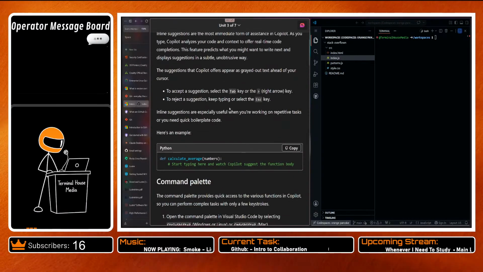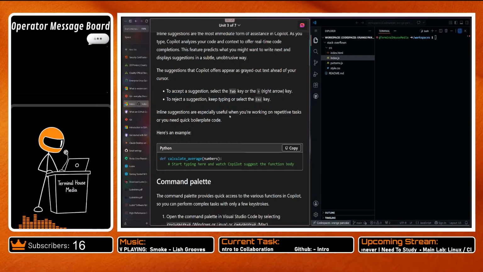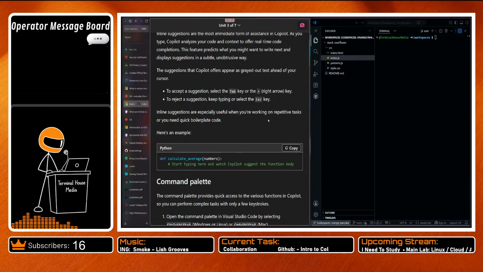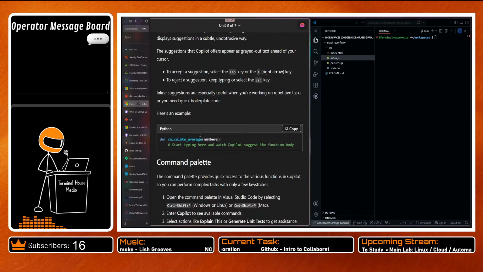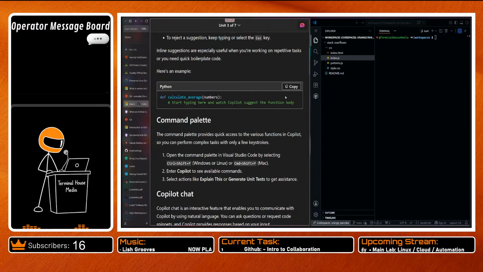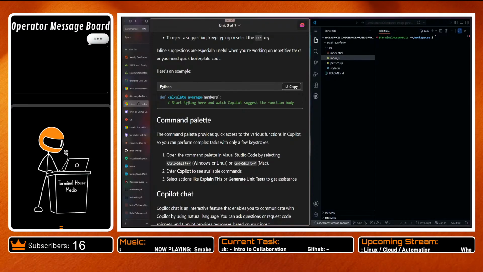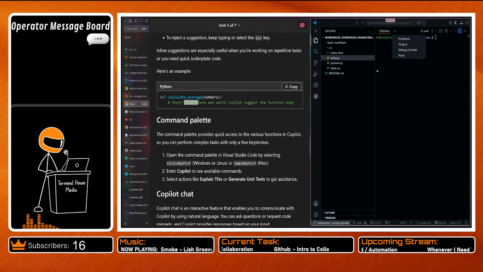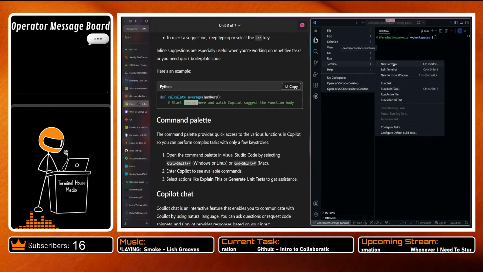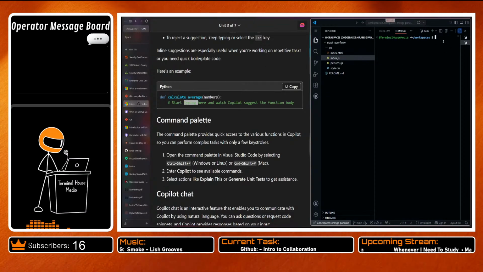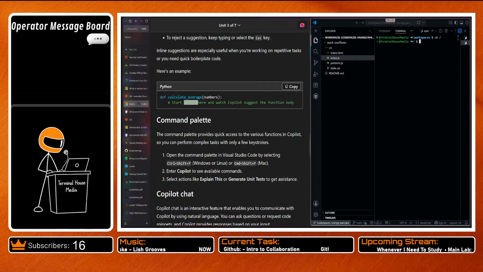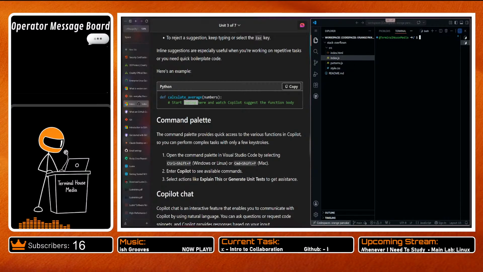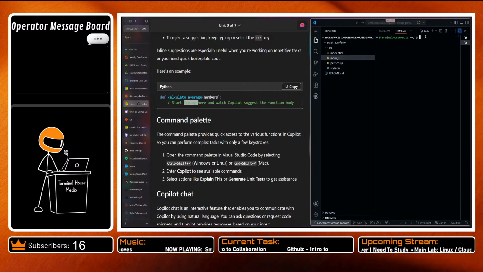Interact with Copilot. So inline suggestions are especially useful when you're working on repetitive tasks or you need quick boilerplate code. Here's an example. Got you. Start typing here and watch Copilot suggest the function of the body. All right, now let me type here. And we've got a terminal session open here. Let's open up another terminal session, shall we? Okay, let's see. Clear. All right.